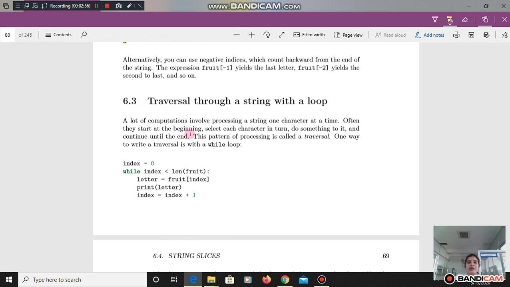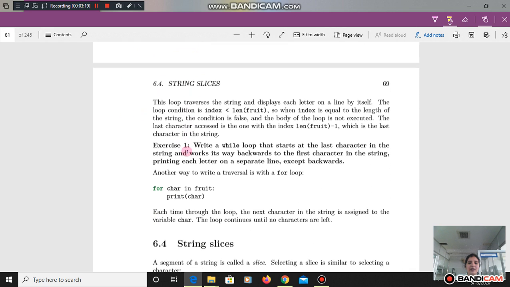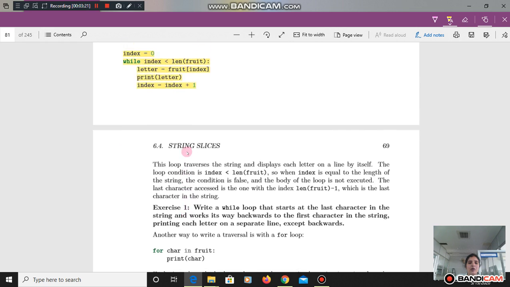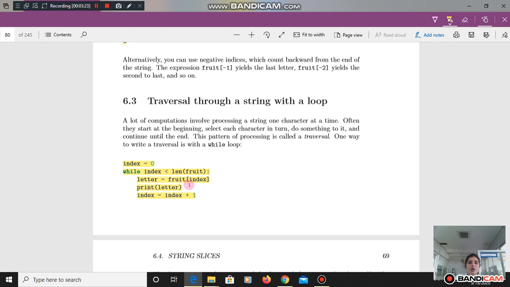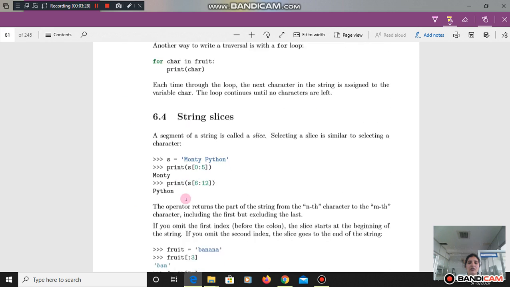The next topic is how to traverse through a string with a loop. How can you traverse through a particular string using a loop? Say, for example, we have index is equal to 0, while index is less than length of the fruit, letter is equal to fruit of index, print the letter, index is equal to index plus 1. Now you can print the letters as you expect. This is how you can traverse a string with a loop.